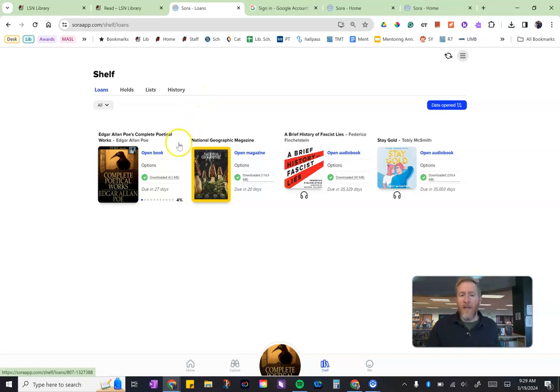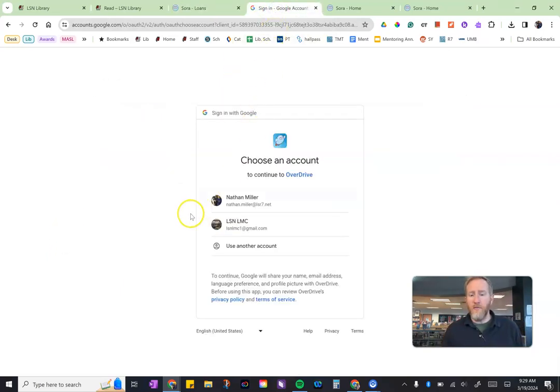Now, the first time you log in, you will have to choose your school, which is actually Lee Summit R7 Schools, not Lee Summit North. And it's really easy to find. Just type in Lee Summit, choose Lee Summit R7 Schools, or type in your zip code, and we will be the first choice.